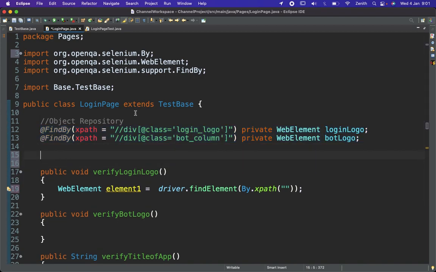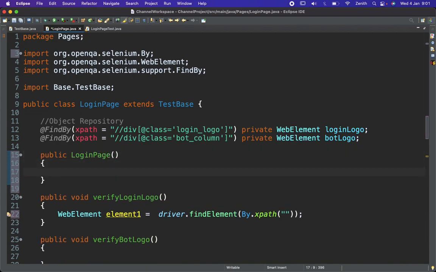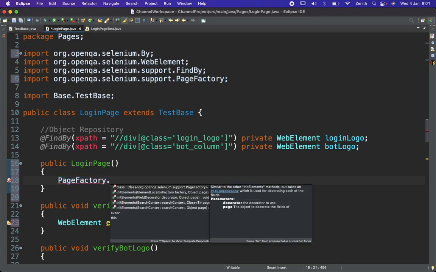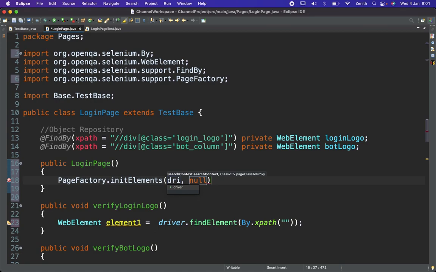What we can do is create one constructor, public constructor, and here we'll use one class, PageFactory.initElements, and here we'll use driver and this. So why are we doing this? Because now in a framework we identify the element by using the @FindBy annotation, not by using driver.findElement. So this is the missing thing in this particular code, but still we need to connect this with the driver.